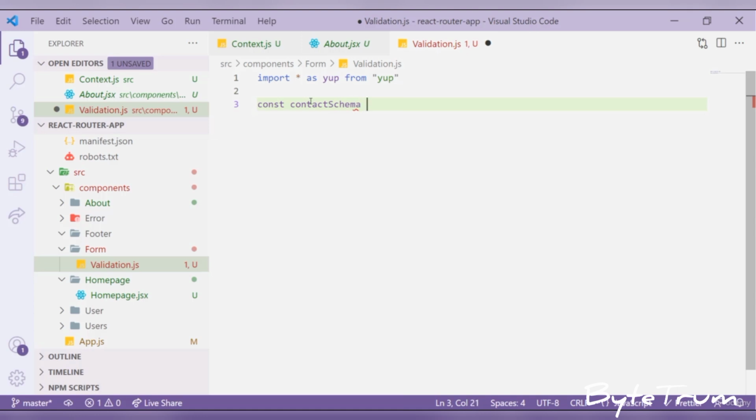Now this is going to be a yup object. Yup dot object. All right, so now this object, let's define what is the shape of our object. We want it of shape. Now what all do we need inside of our contact form? We need their email address, their full name, as well as the message that they want to send, and their phone number, and a website URL. So inside this yup.object.shape, let's build up our schema.